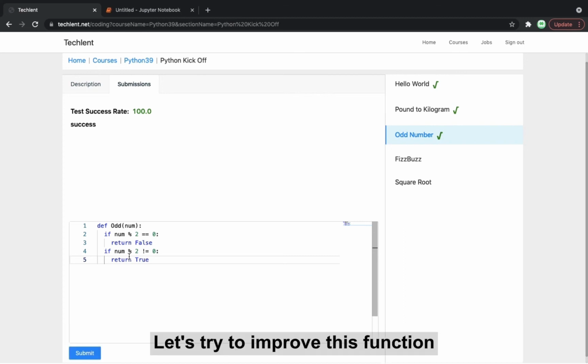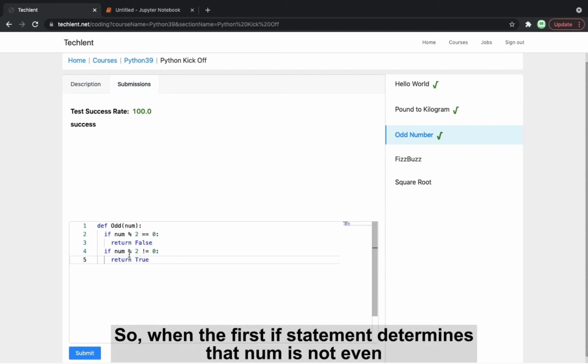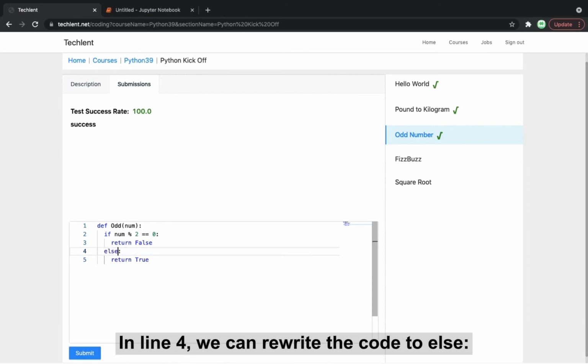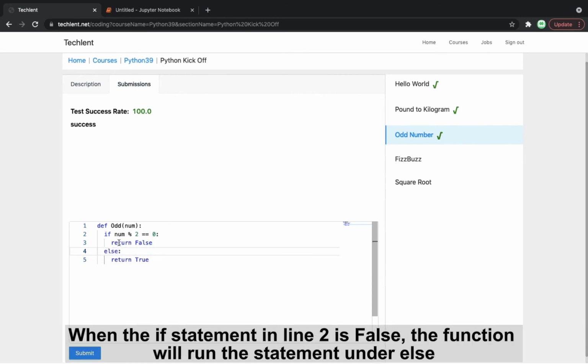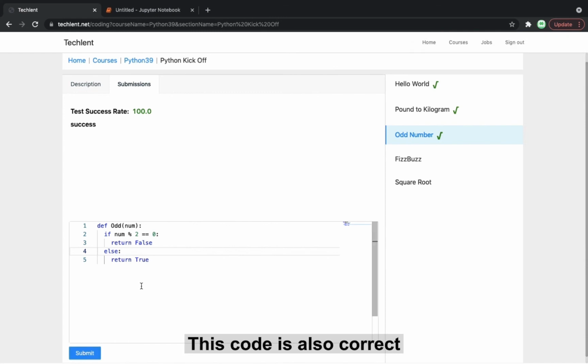Let's try to improve this function. As we know, an integer can only be odd or even. So when the first statement determines that num is not even, there is no need to double check whether or not it is odd in the second one. In line 4, we can rewrite the code to else. When the if statement in line 2 is false, the function will run the statement under else. Let's click submit now. This code is also correct.